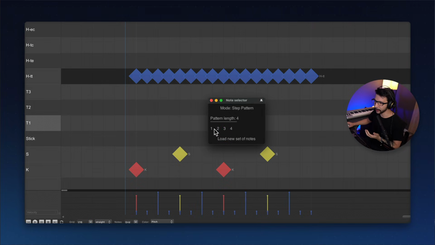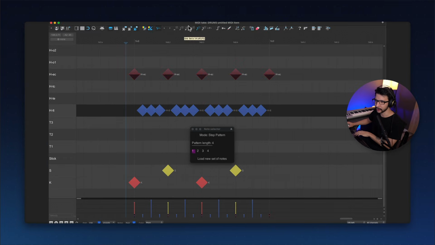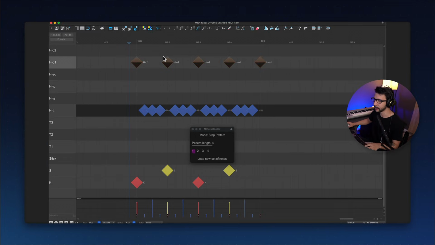And now maybe we want to make the first hit to be an open hi-hat. We will select only the first one and just raise that to be the open hi-hat, so it would sound more like this.